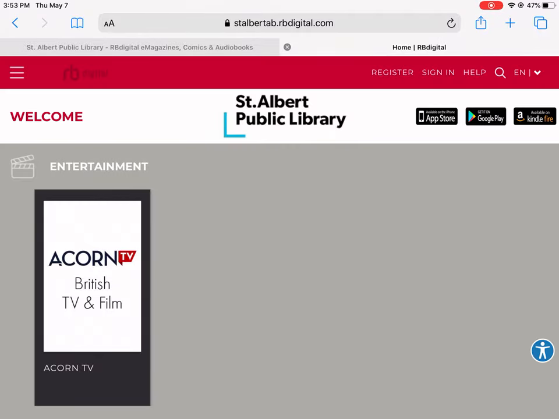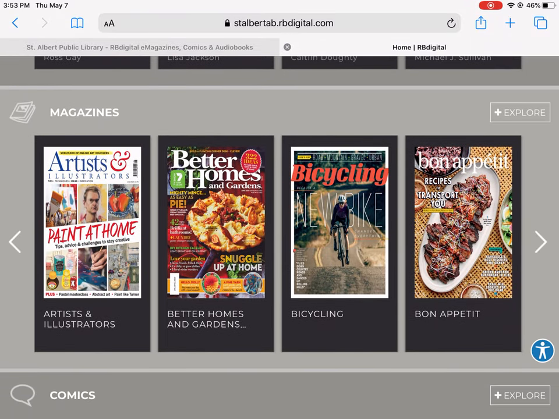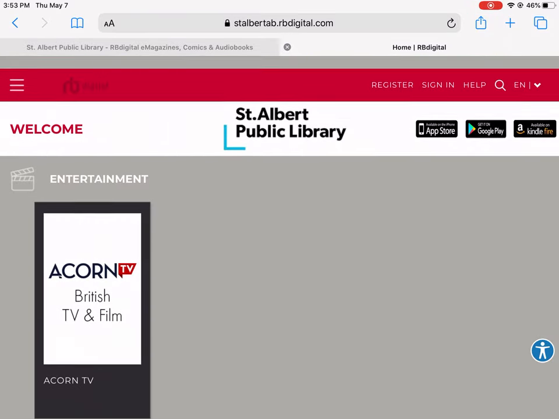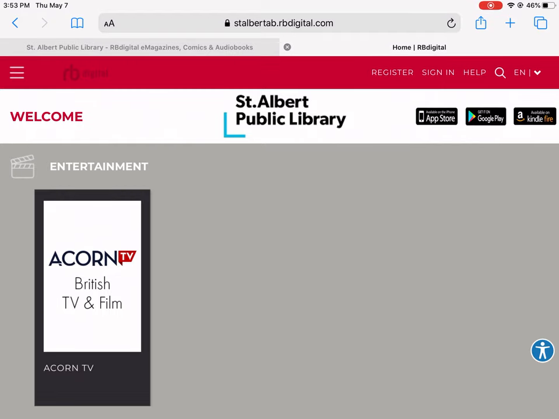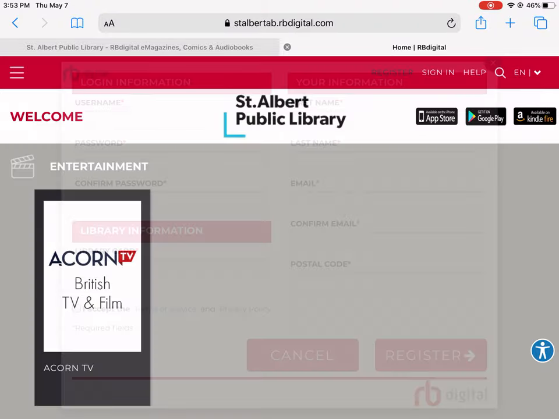So when you open up RBdigital, this is what you're going to see in the browser, or under more if you're on a computer. You'll see Acorn TV first, and the audiobooks, and here are the magazines, and then comics underneath. If you have not registered for an RBdigital account, you will need to do that first. You just tap on register and fill that information out, and then you're all good to go.